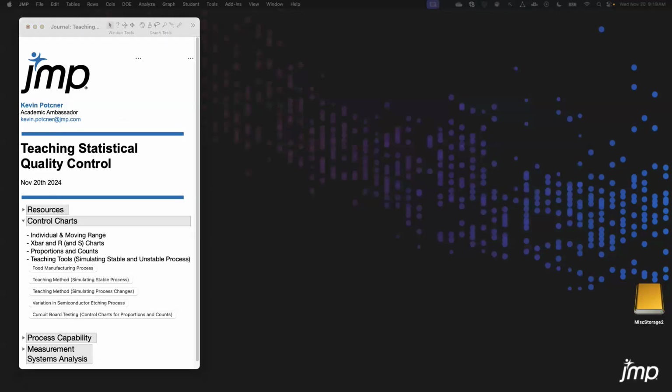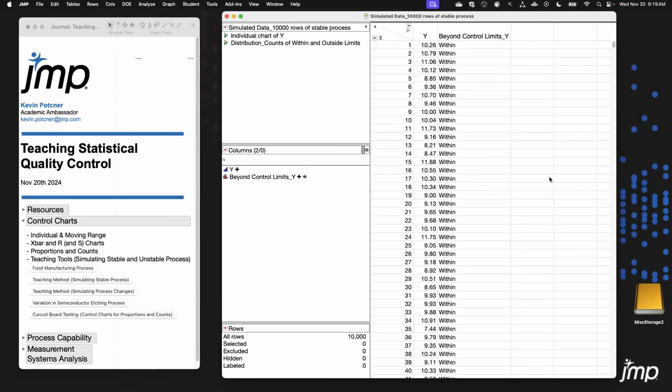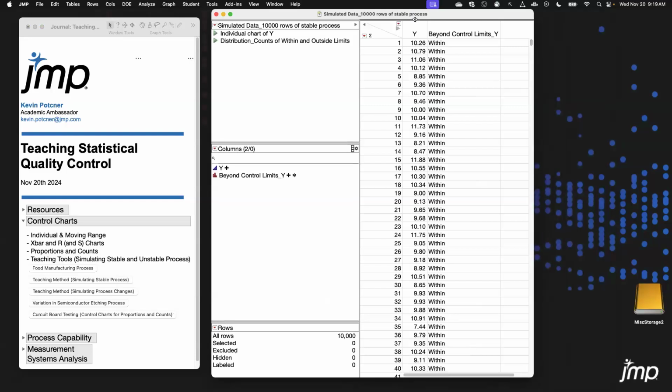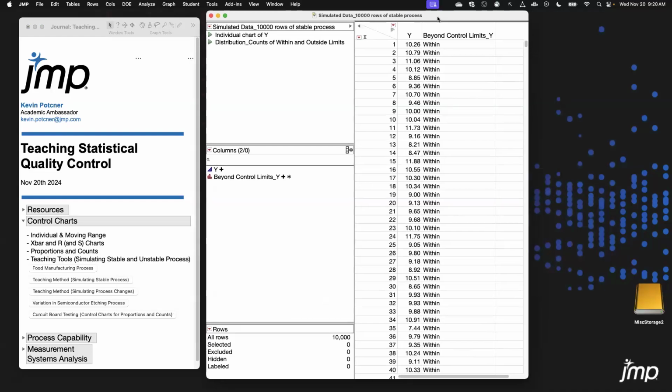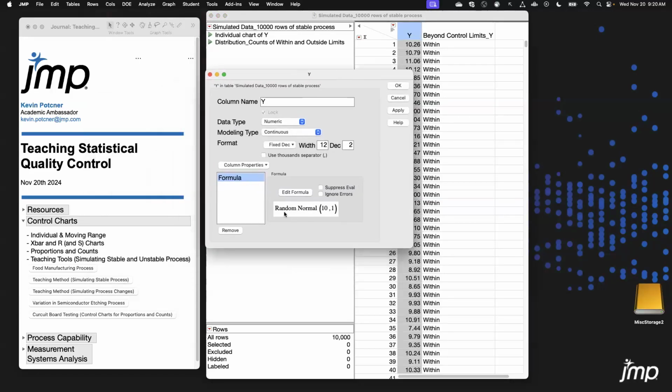Okay, so I'm going to open up a couple of little data sets that I created, which I think you can use to help teach the concept of what control charts are. This is a simulated data set. It's got 10,000 observations, and all of these data are a random sample from a normal distribution with a mean of 10 and a standard deviation of 1. In other words, this process is in control the entire time, right? Nothing is changing. The mean is 10, the standard deviation is 1 throughout.